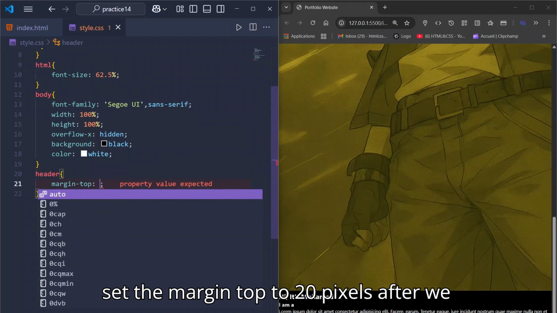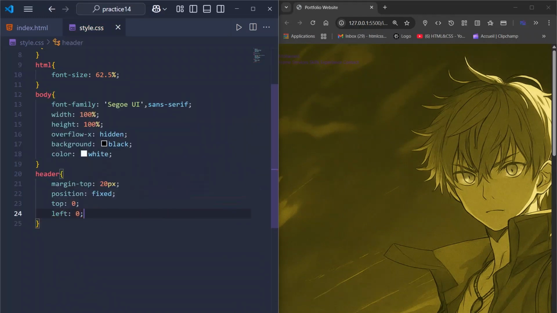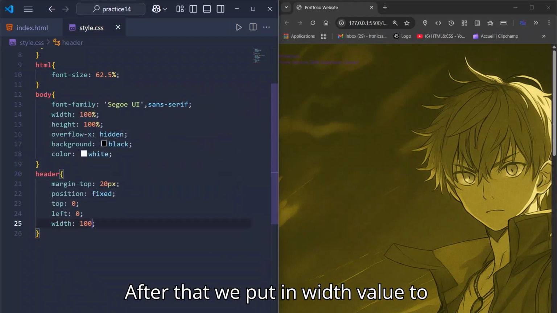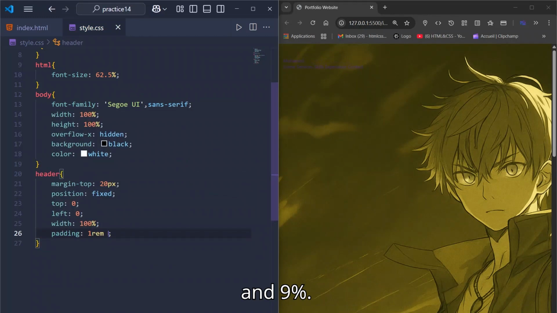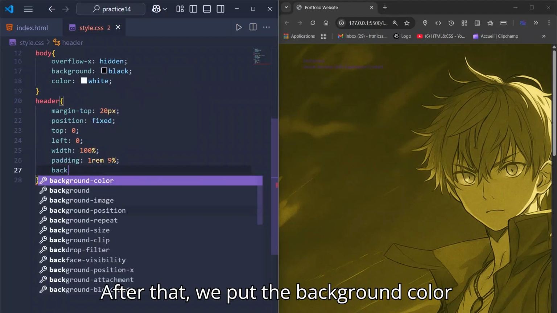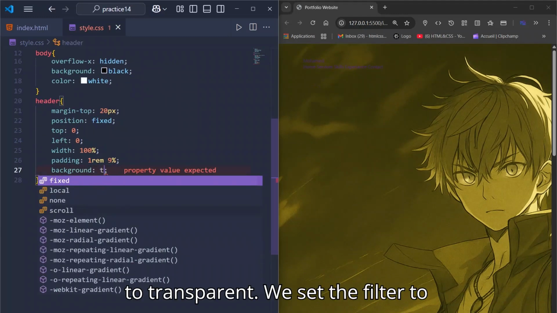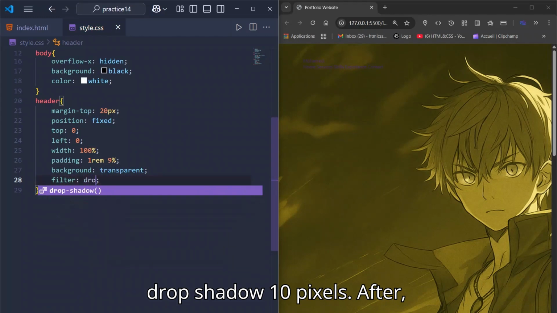We set the margin top to 20 pixels, after we set the position to fixed. And both of the top and the left to 0. After that we put the width value to 100%. After we set the padding to 1 rem and 9%. After that, we put the background color to transparent. We set the filter to drop shadow 10 pixels.